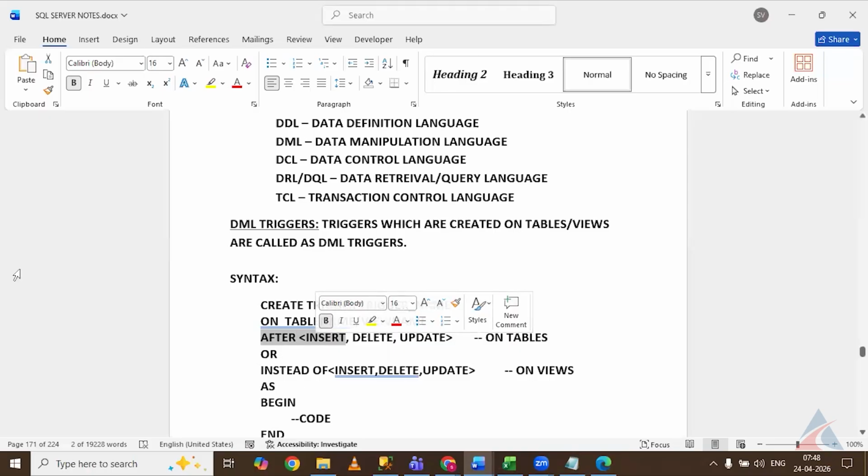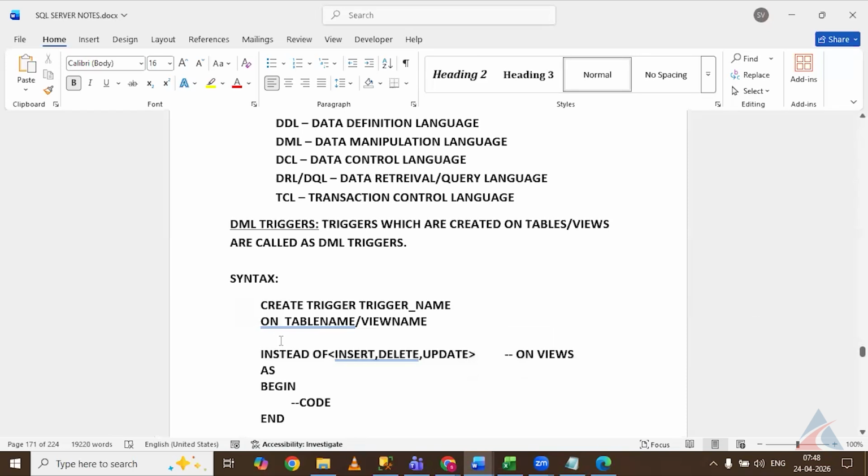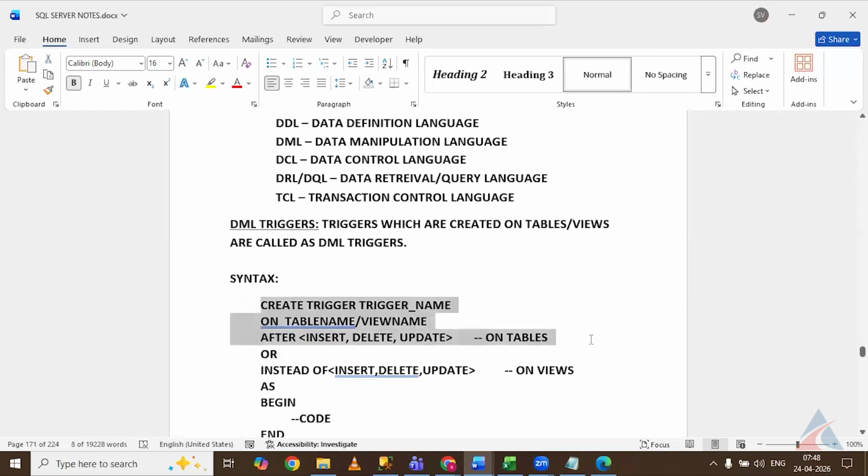Okay. So now what is a DML trigger? A trigger can be created on a table or a view, correct? If you want to create a trigger on a table, we use CREATE TRIGGER name ON table AFTER INSERT. If you want to create a trigger on a view, CREATE TRIGGER name ON view INSTEAD OF. If you are creating on a view, it will be like this. If you are creating on a table, it will be like this. Now clear?